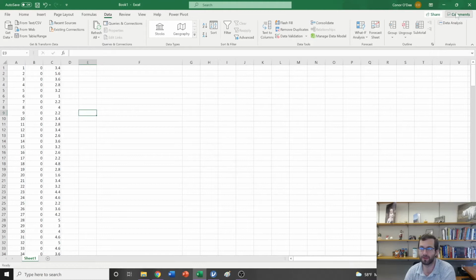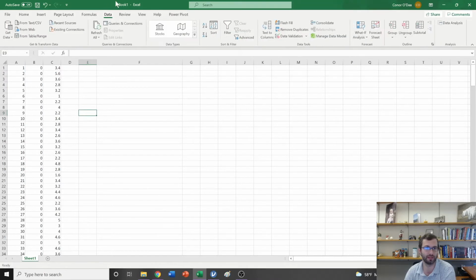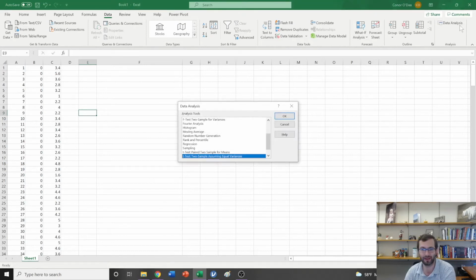And bam, all of a sudden there's going to be a new box over here on the right side of your ribbon under the Data tab. So there's not going to be too much change outside of the Data tab, but if you click Data here, on the far right is Data Analysis, and from there we can run ANOVAs, correlations, t-tests, z-tests.